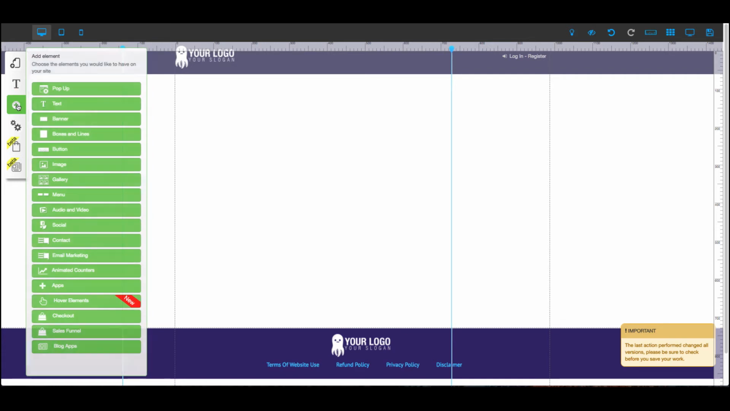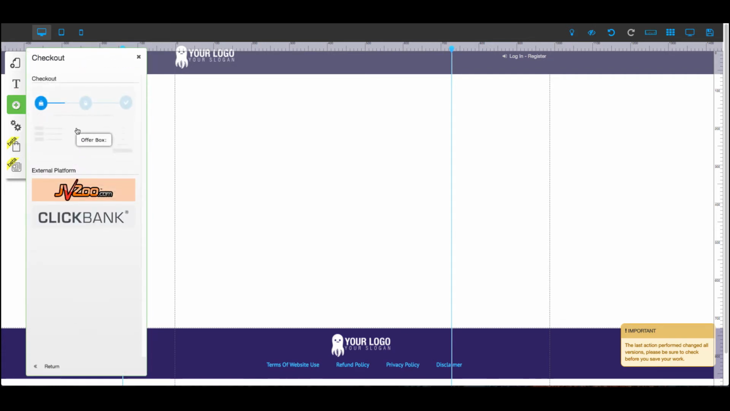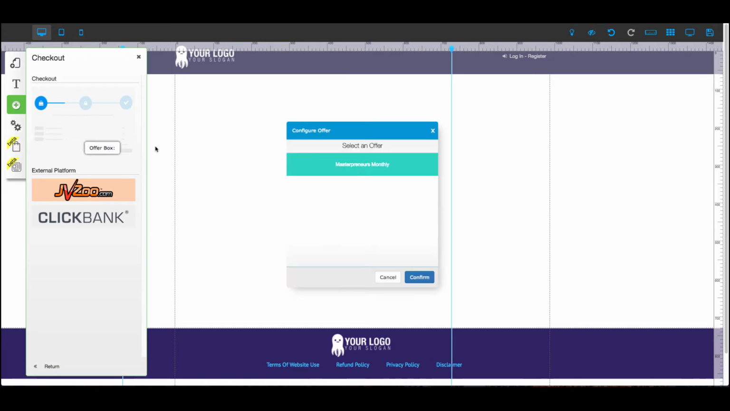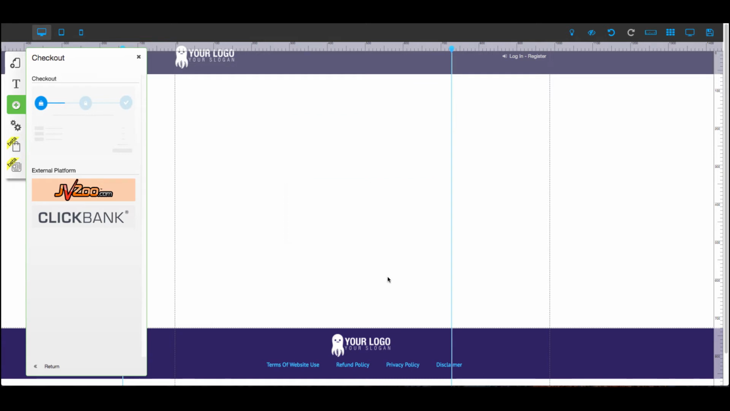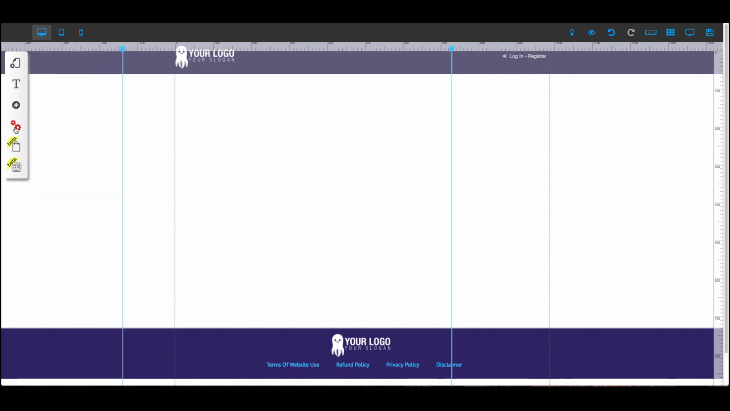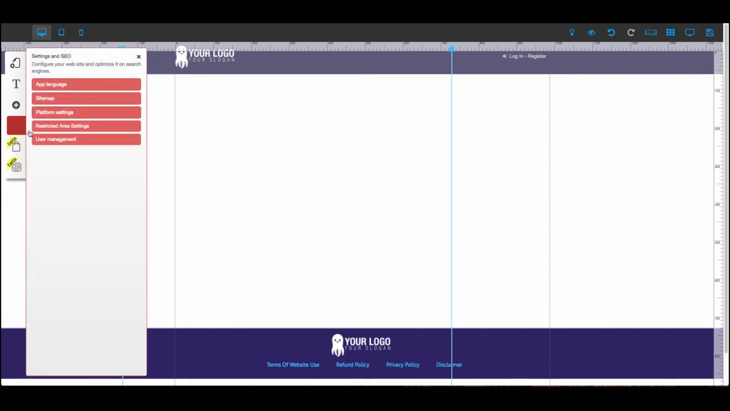But what I can do is come in here and I'll go to checkout, and then I'll come in here and I'll choose offer box. And now it's going to show all of my offers that I have. Okay, it's going to show all of the offers that I've created. You may be asking, well, where's the offers? And here, let me show you that. So before you set up any of this, you want to make sure you set up your offers.